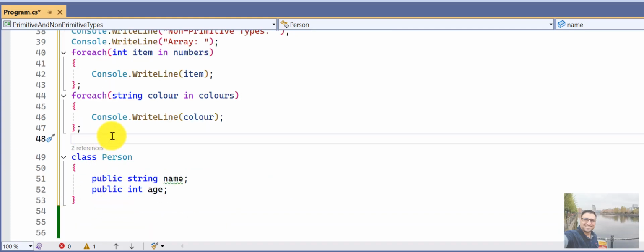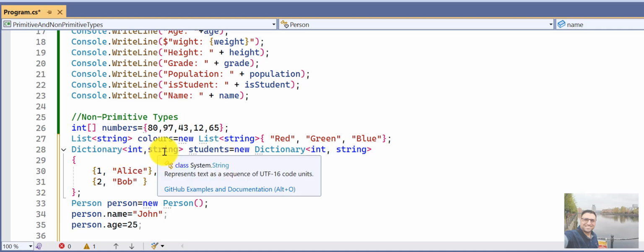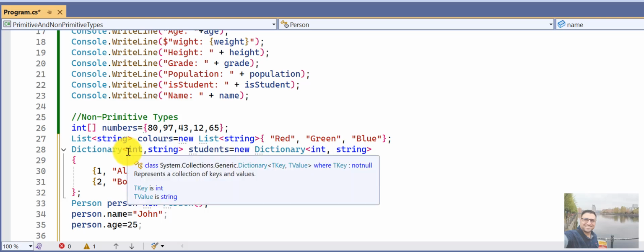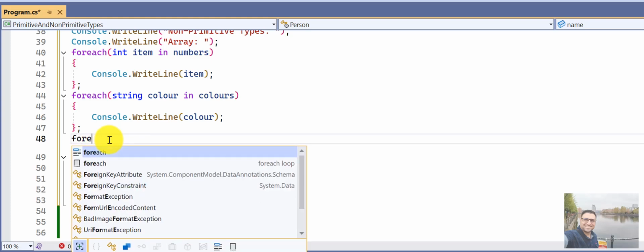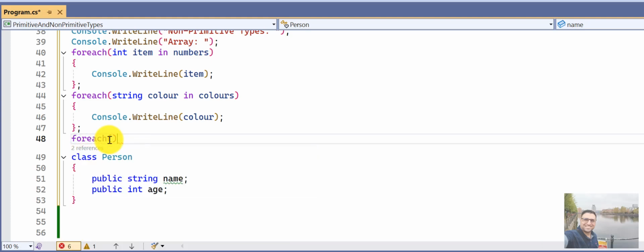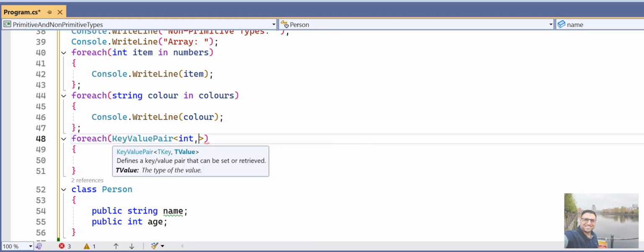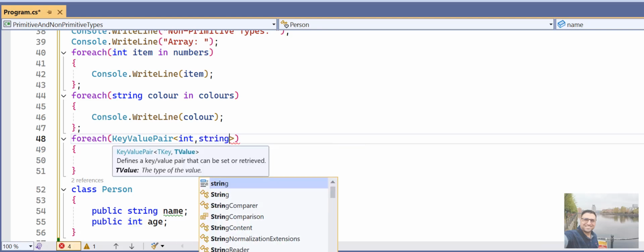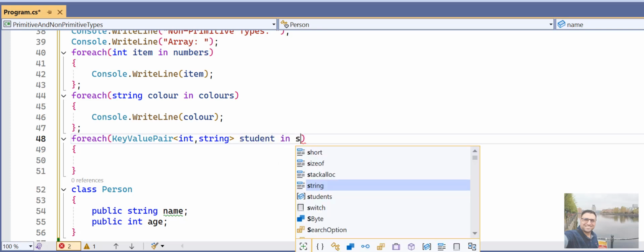And then we have the dictionary, and as you can see, the dictionary has two values, key and then the value. Key is integer and then the value is string. So whenever we do that, we should consider this as well. So it will be of type KeyValuePair, this one, and it will accept integer as the key and then string as the value. Then we name it student in students.